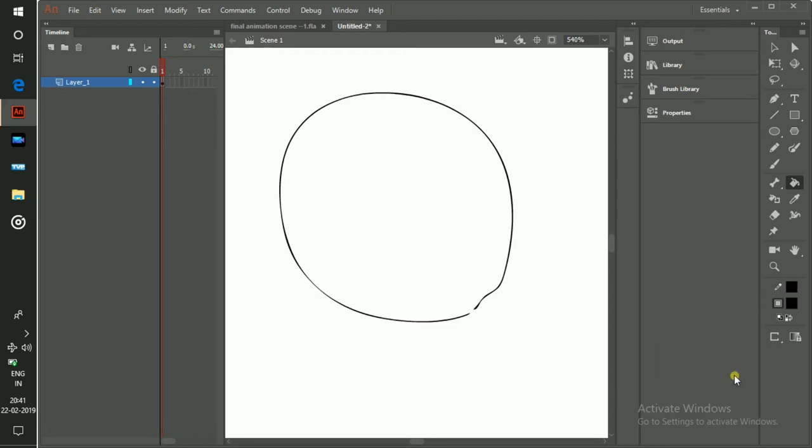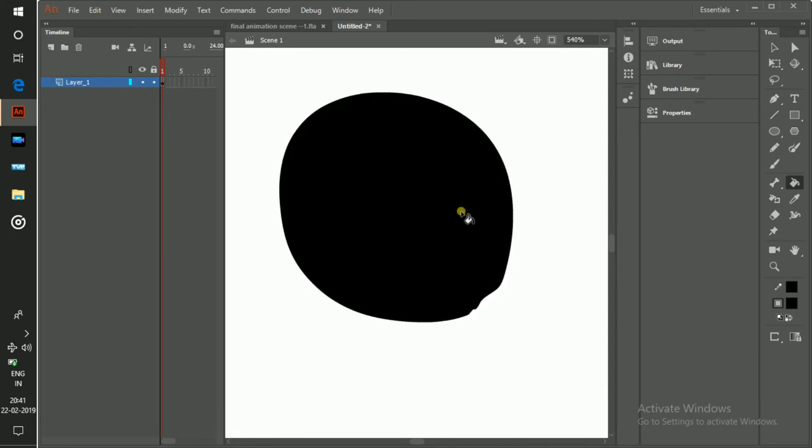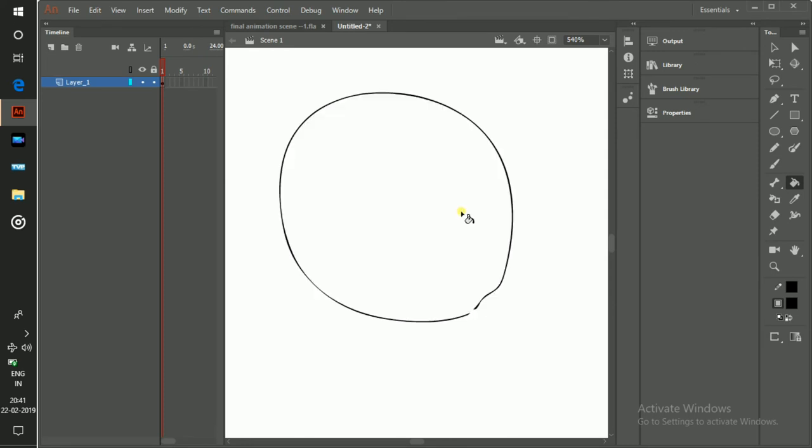I choose close larger gaps and I'm going to fill. Yeah, that's so easy. Now my color is filled. That's so easy, isn't it?